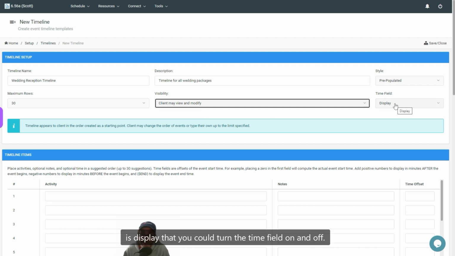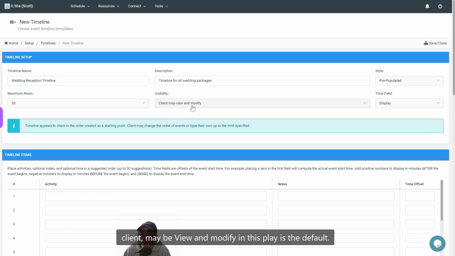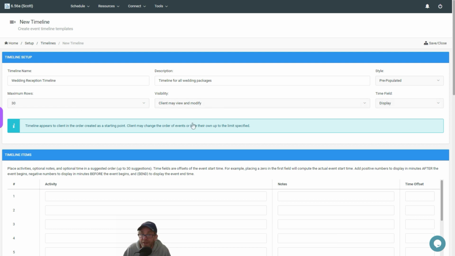And then the time field is display. Now you can turn the time field on and off. And again, this depends upon how you'd like to set yours up, and again, how Gigbuilder is so customizable. So if you want to display the time field, it will do it, and it will start at the start of the event. So if your event said it started at 6:30, then the very first activity will be at 6:30. You can also hide it, and then it's just an order of events. You do it when you get to it. So again, it's how you want to set your timeline up. Now we're going to set this one up to display. Pre-populated, 30 rows, client may view and modify, and display is the default.